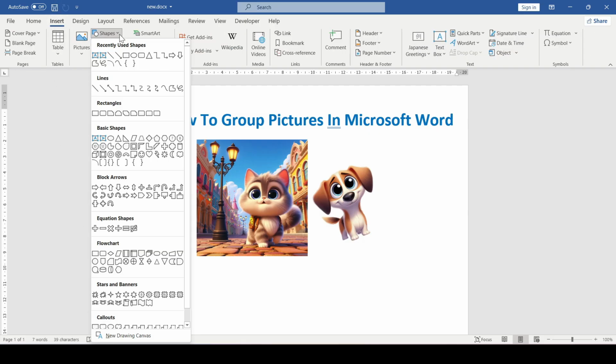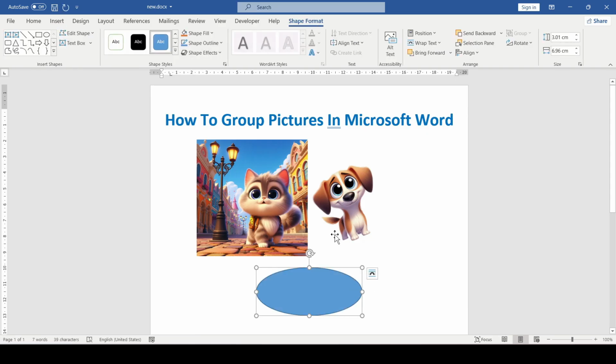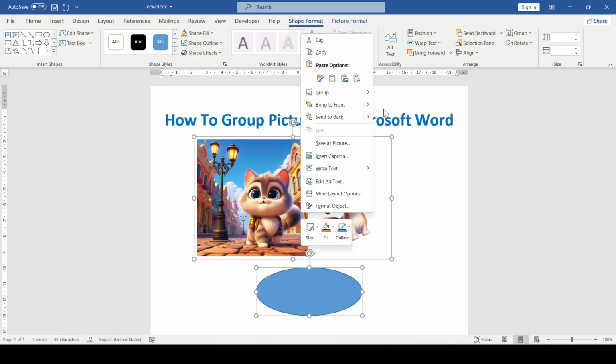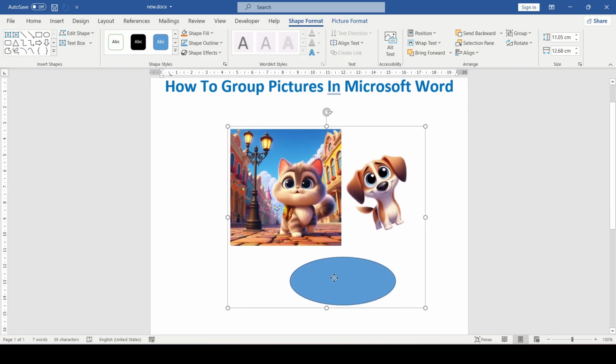For example, let's add any shape. And then select it and the picture using the Control key. Next, click the right button and click the group option. Everything is simple. And that's it.